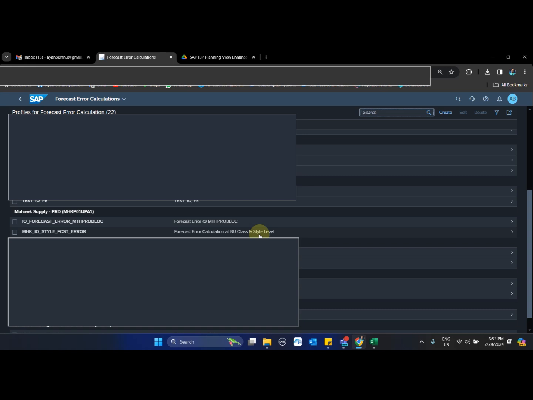One thing very important to remember is, in order to run forecast error at an aggregated level, or a level that is not standard, we need to make sure that the key figures we are using for the forecast error calculation, the input and the output key figure, are on the same planning level. And if that planning level is custom in nature, it is very important for us to create custom master data to represent that level.